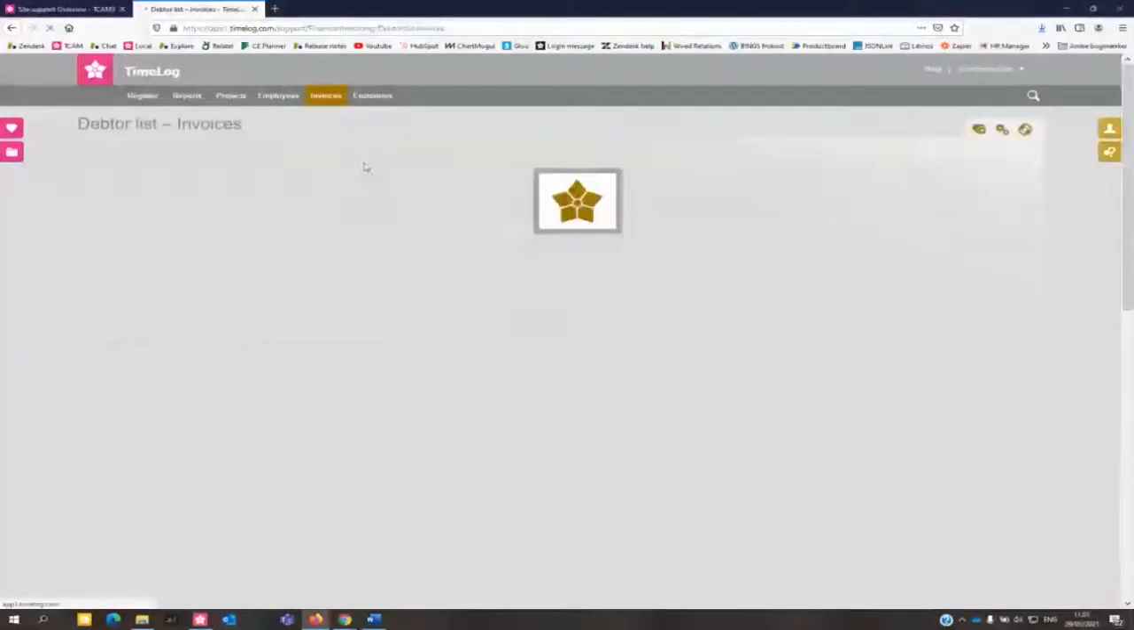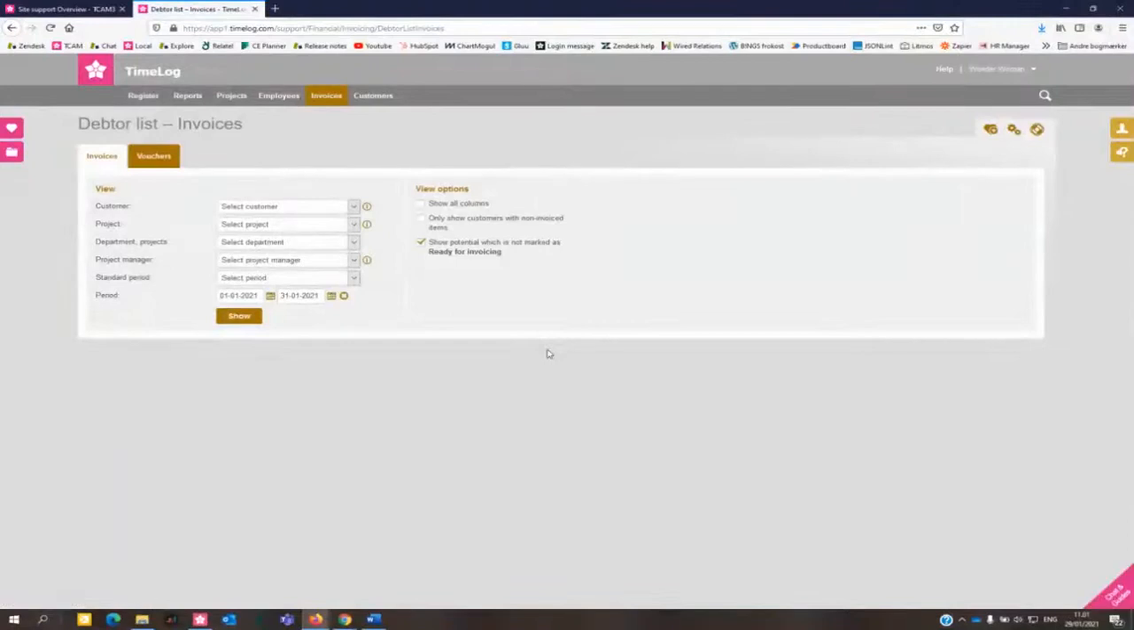Debtor list. So here you'll have the option to search on potentials of payments and billable registrations. Depending on your internal process and how you do your invoicing, you can filter on specific customers, projects, project managers, etc. So if you only want to see your own projects where you are the project manager, you just filter on that. The view options here is also quite handy.